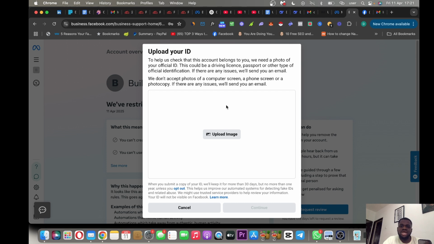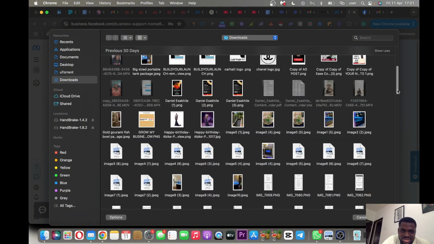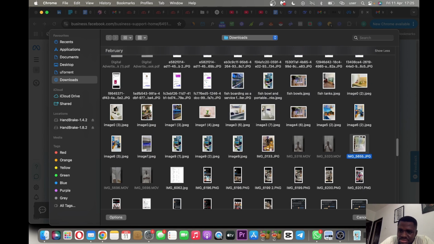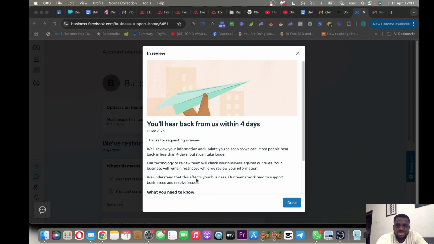Next thing they want is help us check that the account belongs to you. They need a photo of your official ID. It could be a driver's license, passport, anything at all. And then what I'm going to do is upload that image. Do I have my ID document here? I have to look for it. Yeah, this is it. So I'll upload it. Sent in the ID document, and they're saying I'll hear back from them within the next 4 days.